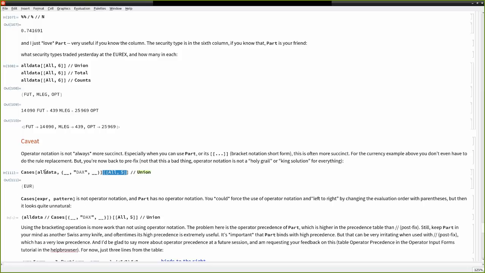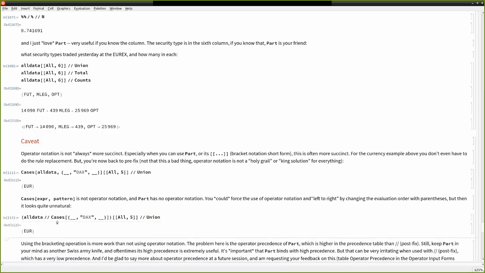But in this form, it's no longer operator notation. Well, boohoo, it doesn't have to be, right? And part has no operator notation. You could now force the use of the operator notation in order to enforce left to right. But by changing this, it may look quite unnatural, right? Does this look pleasant? You start the operator notation, you go left to right, but you need to set parentheses, just because you need to make sure that part binds closer than union. So using the bracketing notation is more work than not using operator notation. The problem here is the operator precedence of part.